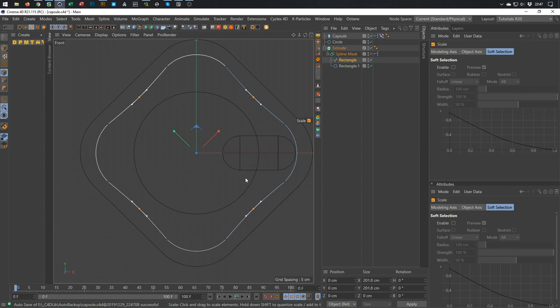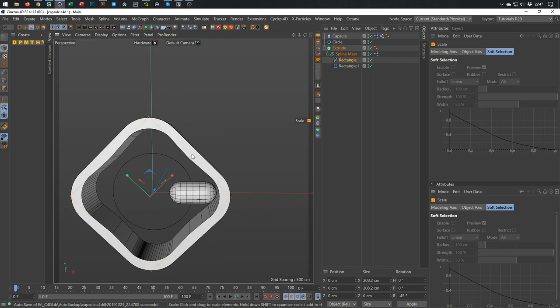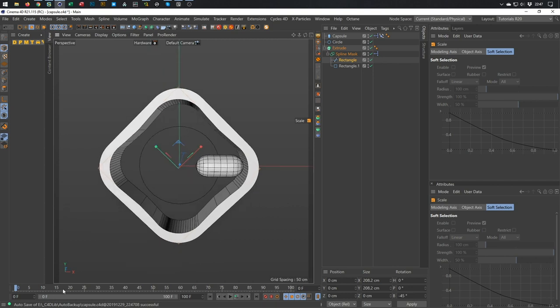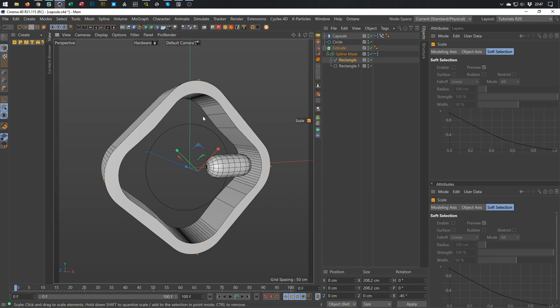So good, so far so good. We have this now, blind mask, and this works perfect. Good. Next thing is, how do we continue?